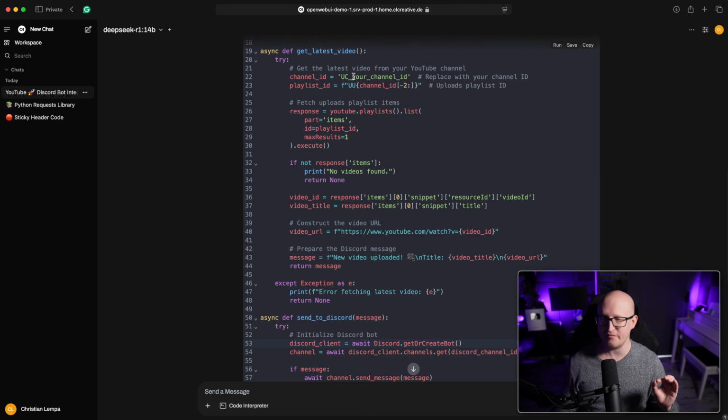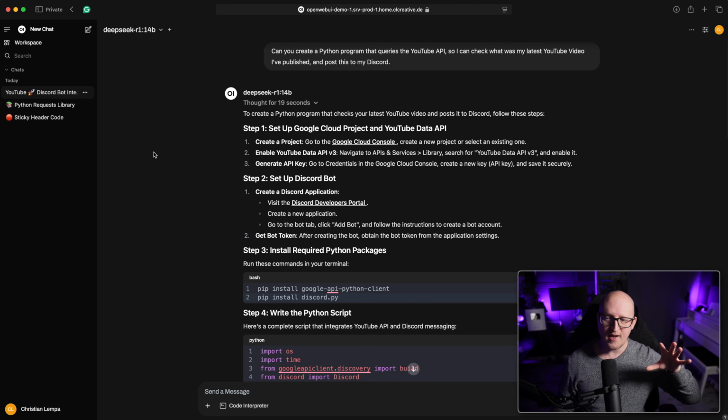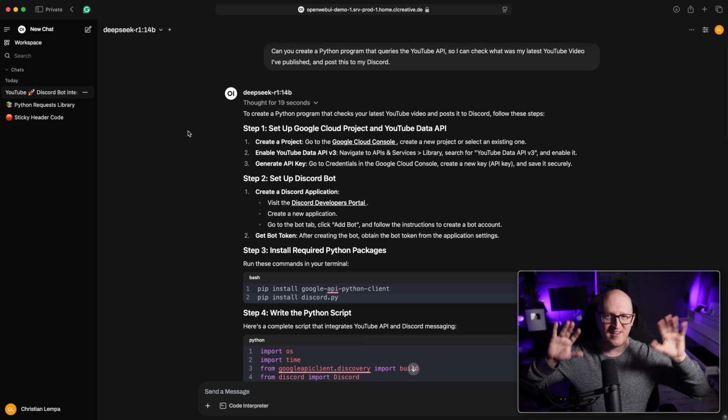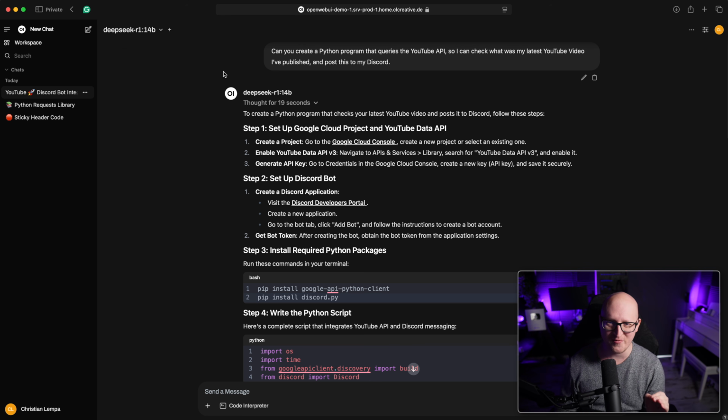Let me also show you something else that is pretty cool. LLMs usually can just use the information that they were trained on. What could happen if an LLM were able to search the internet? To some people, this might sound like the end of the world, but it's actually a pretty cool feature.